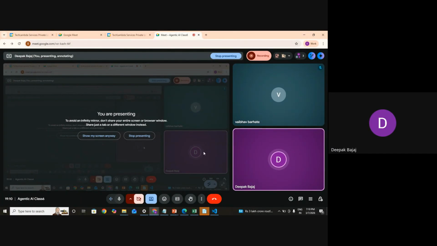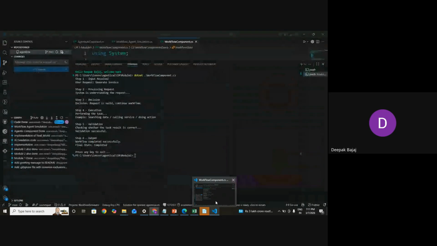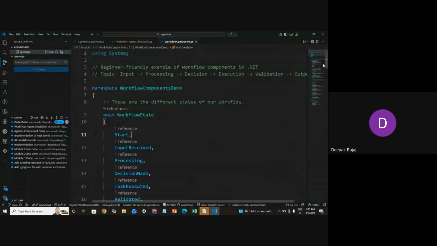Hi, Vaibhav. So this is the sixth class of our Agentic AI, and today we will discuss workflow components. Earlier we discussed the Agentic AI components. Now we will discuss a workflow component. As discussed, first we need to start with the code. Let's check that code first.